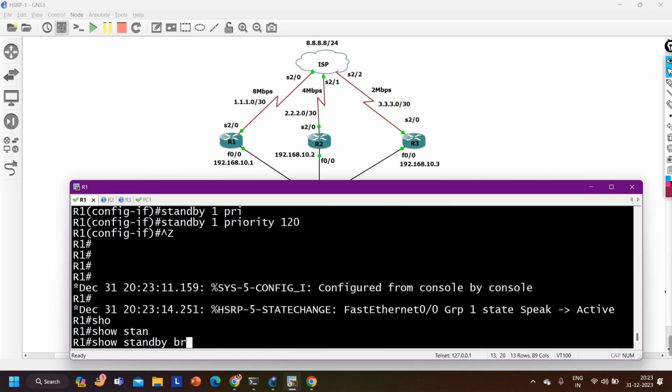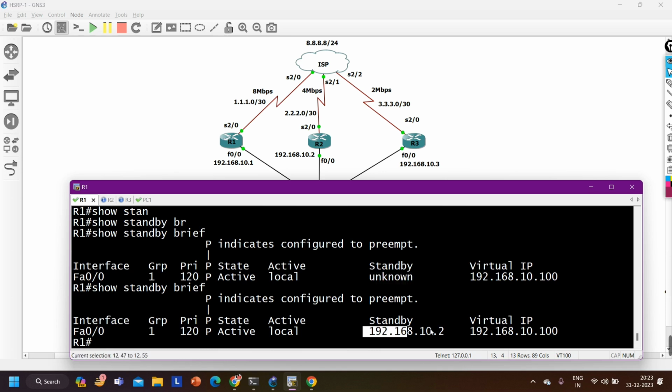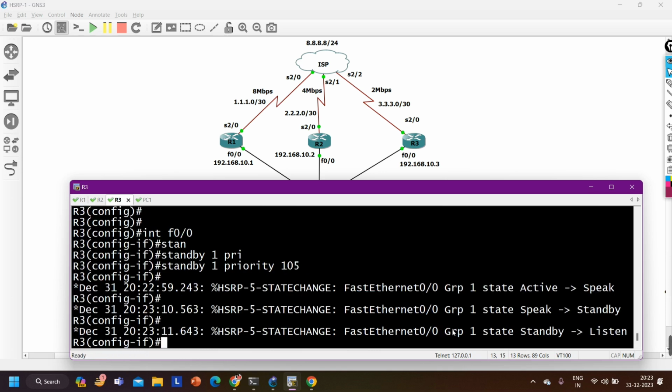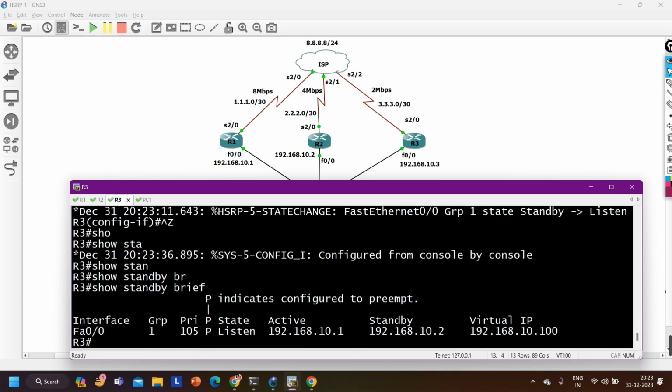So show standby brief. This router is the active router, standby is unknown, soon router 2 will become the standby router. Now you can see, right? And on router number 3, show standby brief, this router is in listening state. Clear?